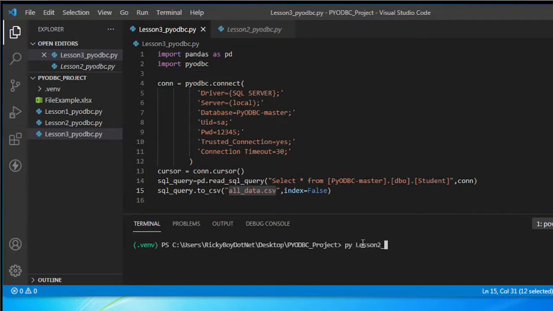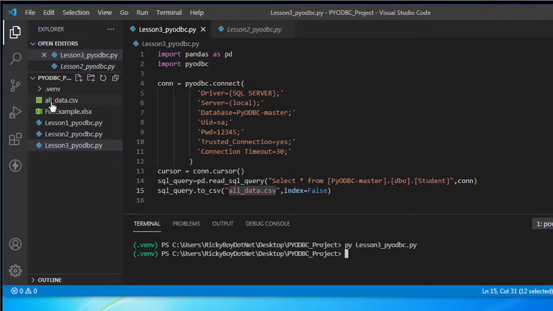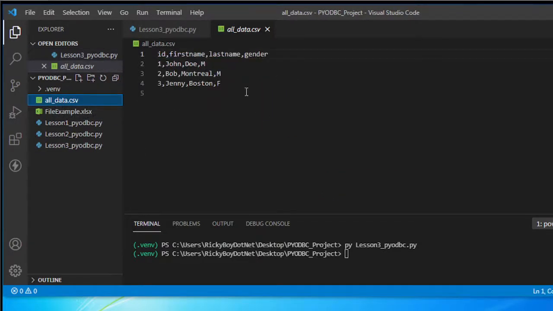Let's try. Python lesson3_PyODBC.py. And enter. There you go. Once you enter here, it will generate a new file, which is the alldata.csv. If I click this one, there you go.